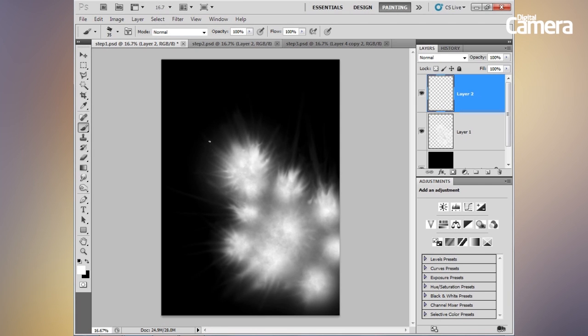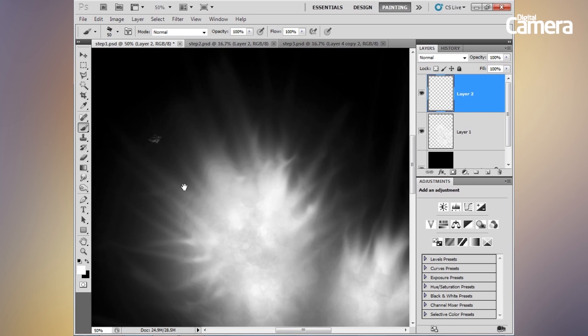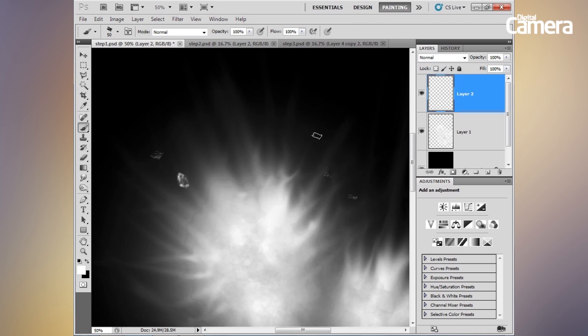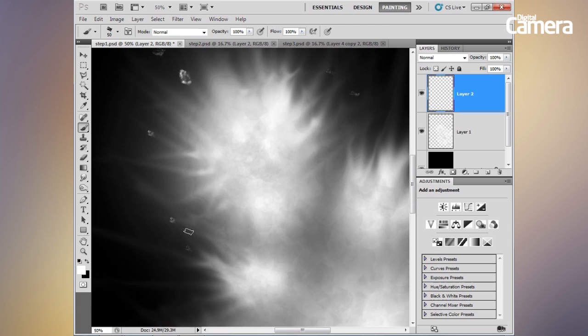And using the bracket keys again to resize. Zoom in a little bit closer, and you can see I can just paint a few different kind of bits of debris flying out away from the cloud here.